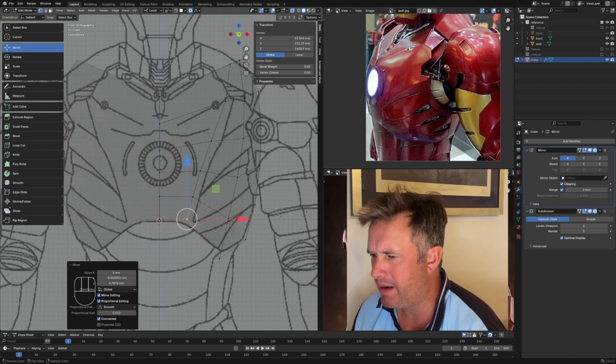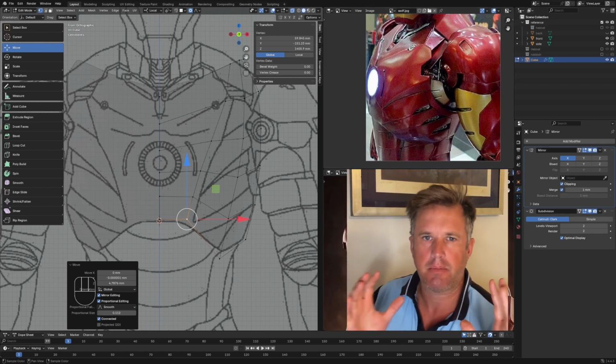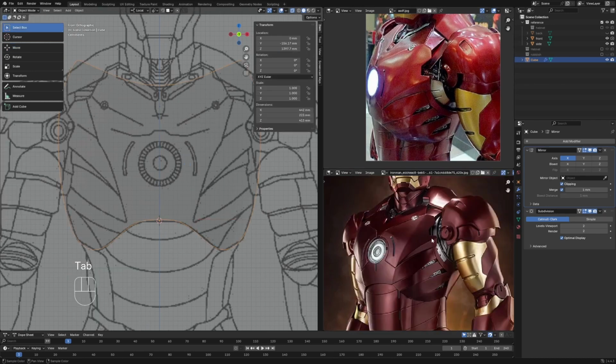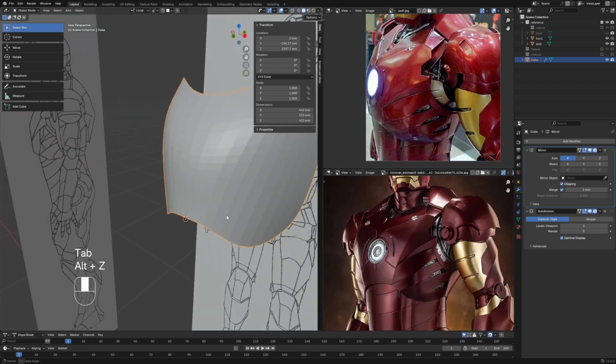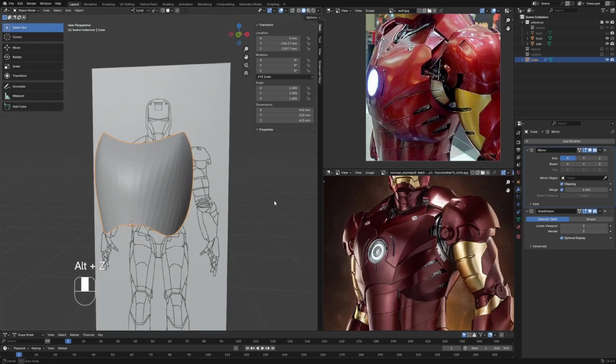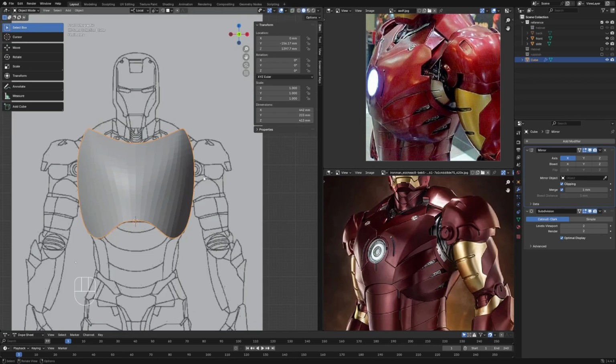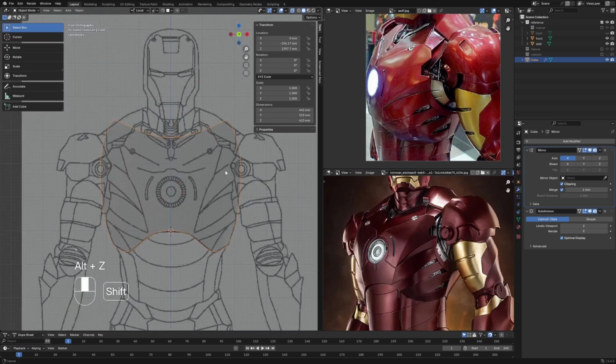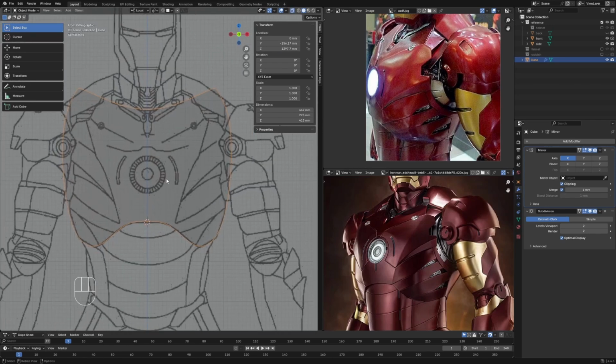By the way, don't worry about all these details. Big shapes, small shapes. So let us now think about the pectoral.